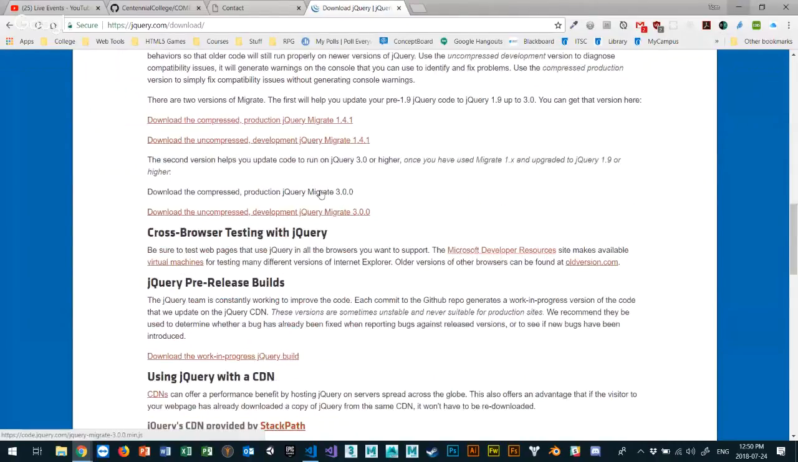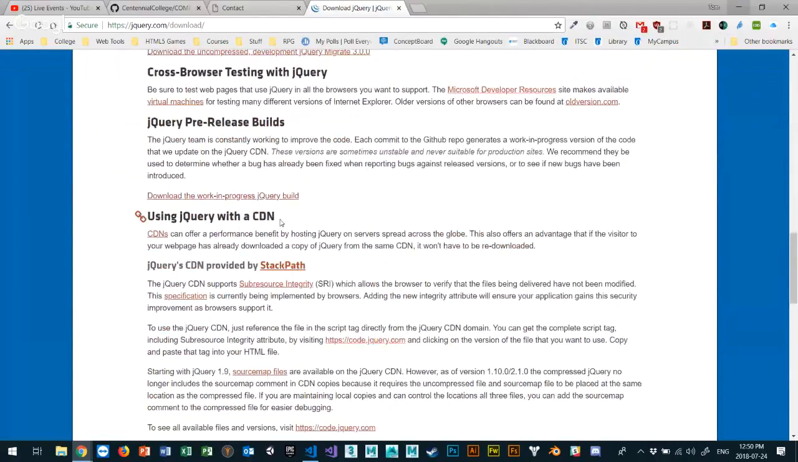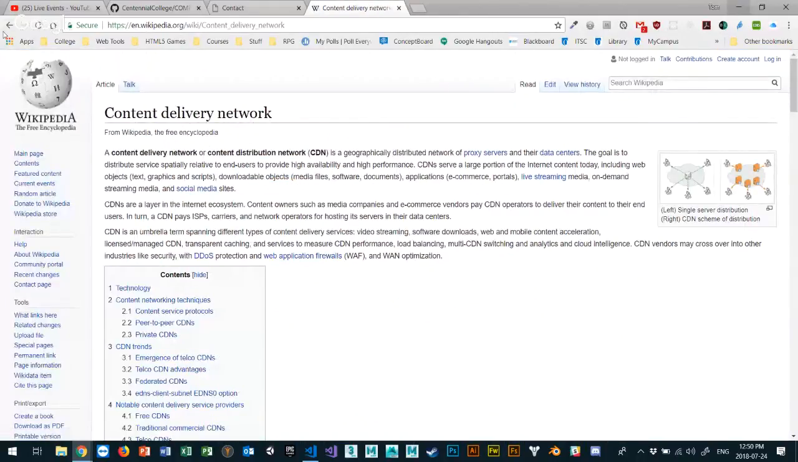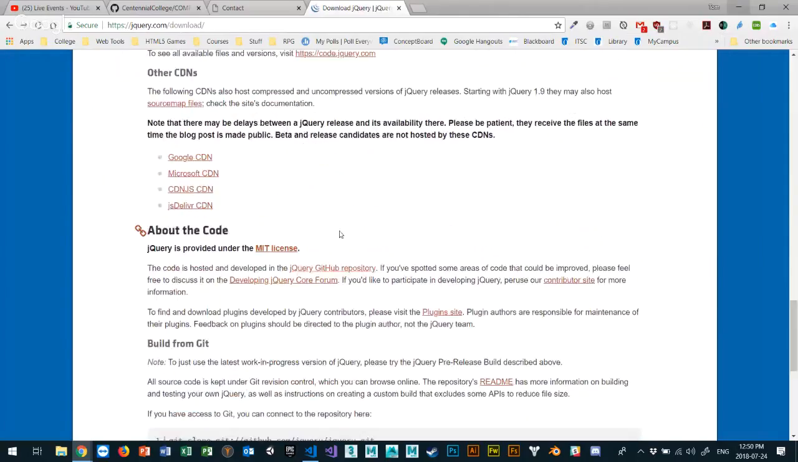And then, of course, if you scroll down, there's also using something called the CDN, and there's a bunch of CDNs that you can access. Oh, that's not here. It's further down. Here's the Google CDN, the Microsoft CDN, and CDN.js, and a bunch of other ones. The CDN is the content delivery network that's offered by these places. So here's my Google CDN.